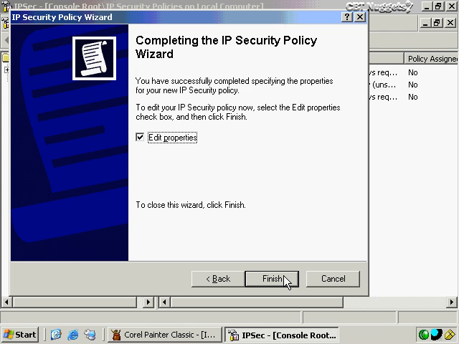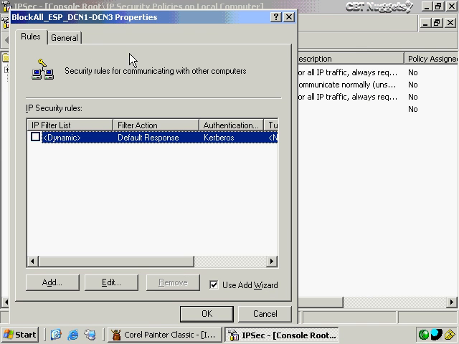Now, this was actually the first of, believe it or not, 4 wizards that we're going to use to actually create this policy from start to finish. And we'll start the next one after we click on Edit Properties here. This is selected by default and click Finish. And it opens up the properties for the policy we just created, which does nothing, because there's no selected checkbox for any of the IP security rules.